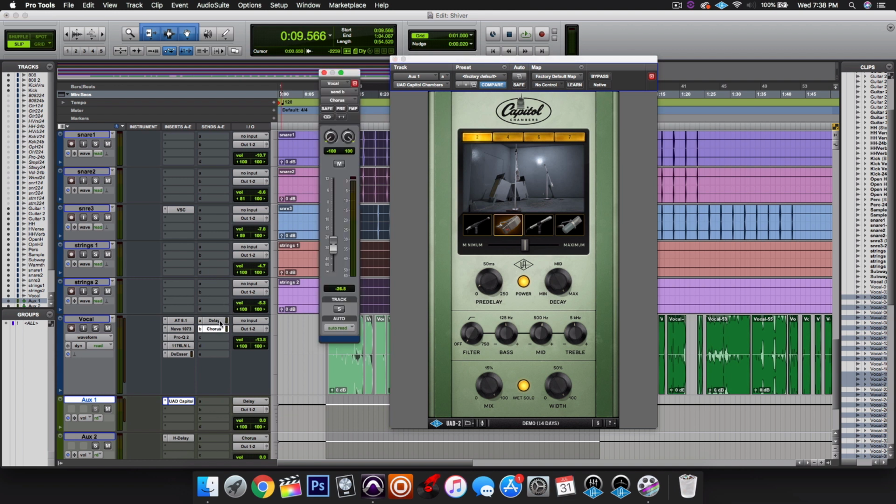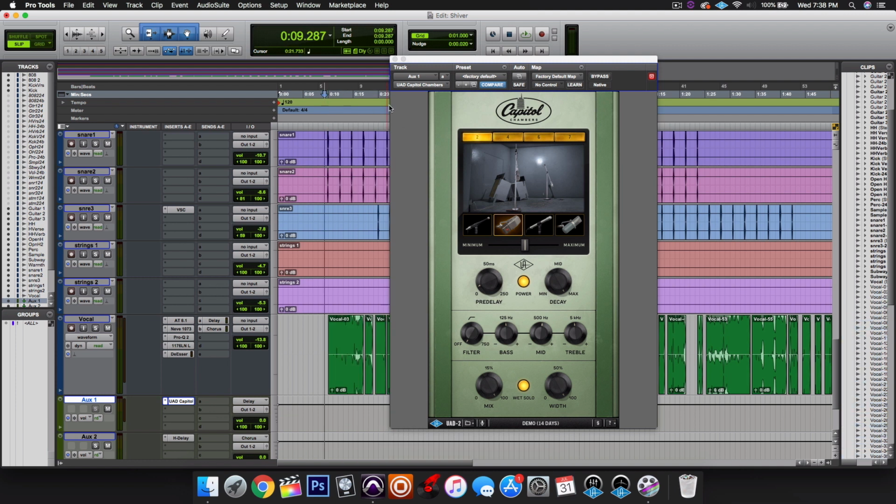So for the end of this, I'm going to go ahead and just boost this reverb a little bit just so you guys could hear more of a clear difference. And I'm just going to play the record through.